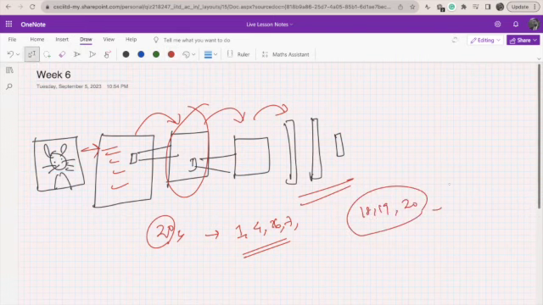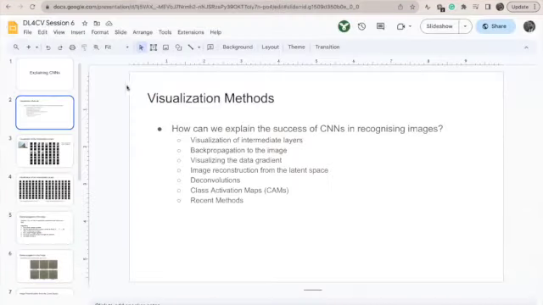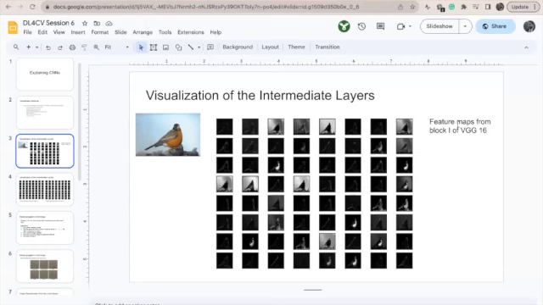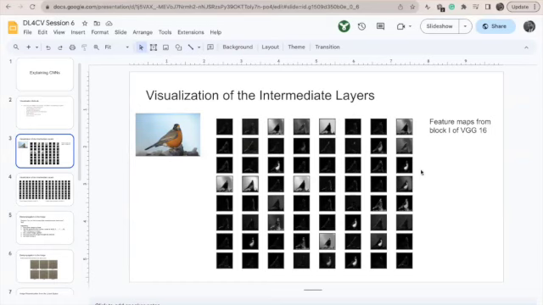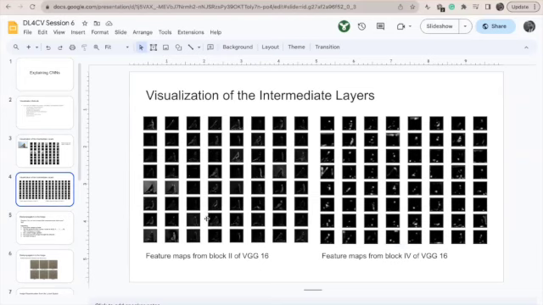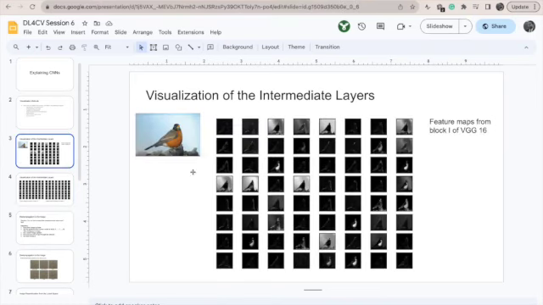The reason people look into the first and last layers is that in the first layers, you can see all these relevant things. This is the feature map from block 1 of VGG16. These are all the feature maps that you get from block 1 of VGG16. Once you go forward, you can see block 2 of the feature map, and block 4. As you can see, in the earlier layers you can clearly see the image of this bird, in every feature map.